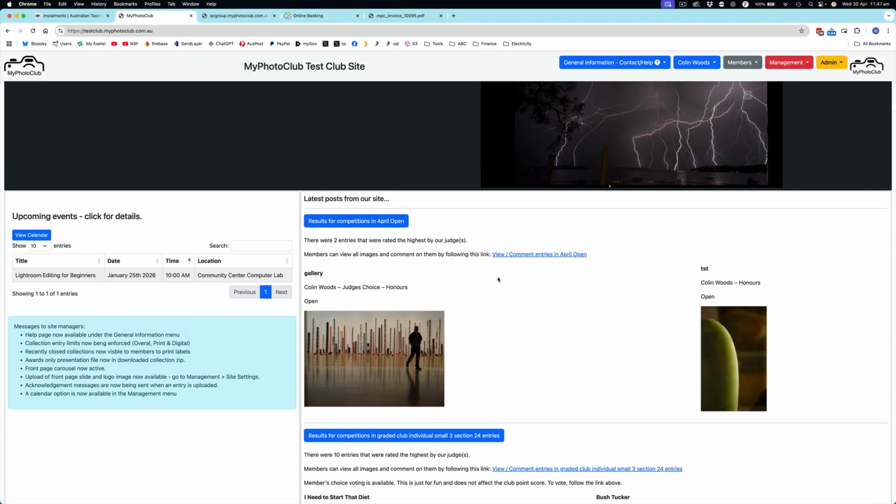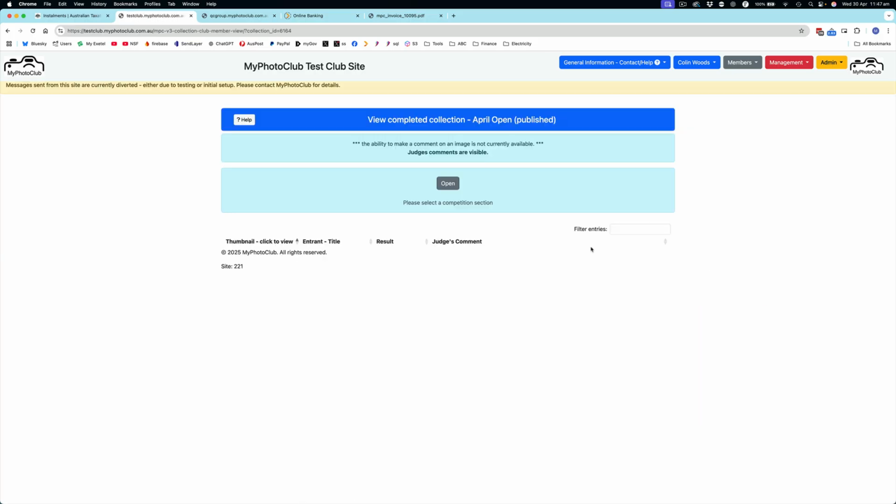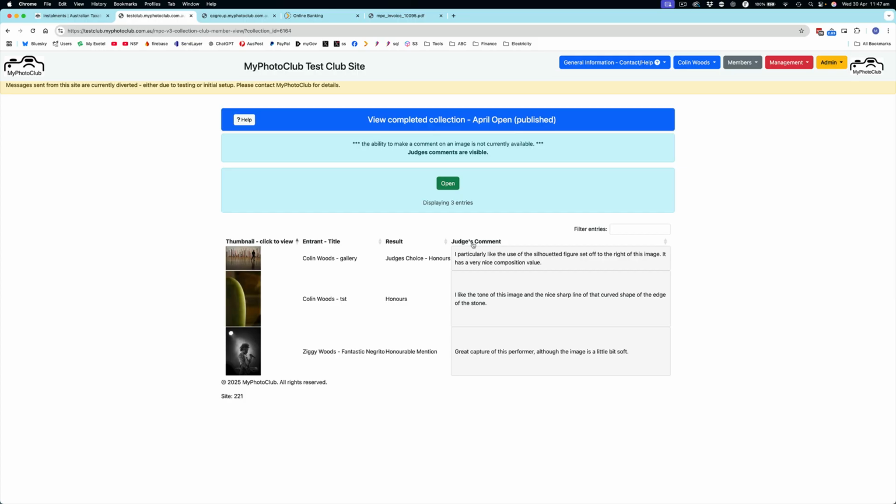Okay, so then the member, if they're a member, when they click on here, it'll take them to the same place as the members page, but directly into that competition. And you can see here that they can view the completed competition and see the judges' comments.